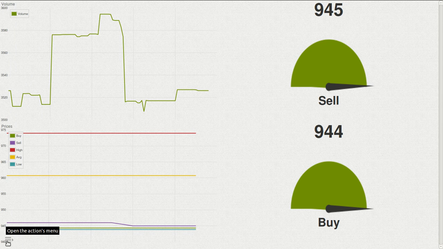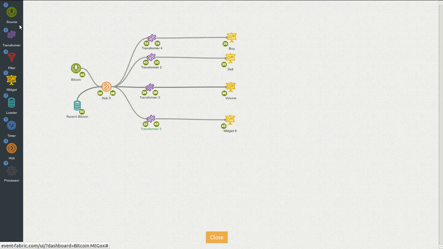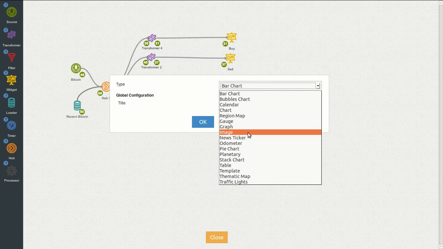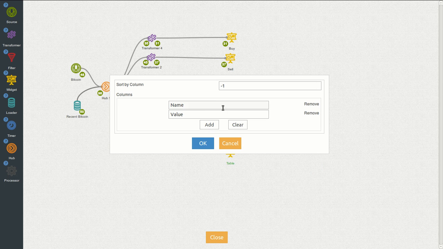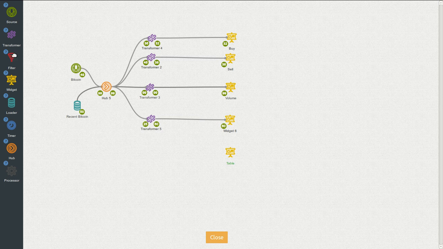Let's go for a final one, so you know, and I show you a new widget. This will, let's call it table, because it will be a table. Let's select that, and we will show the name, like buy, sell, high, average, low, and the value of the last one. So this one will be pretty similar to the one we did before.